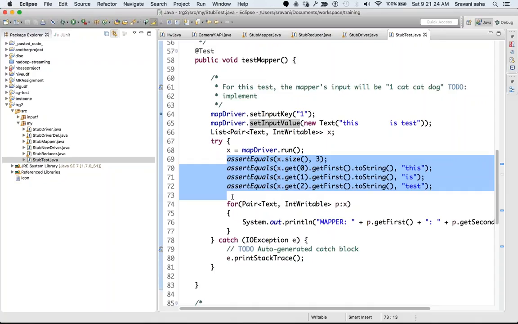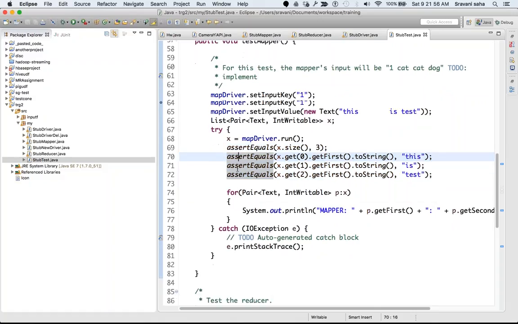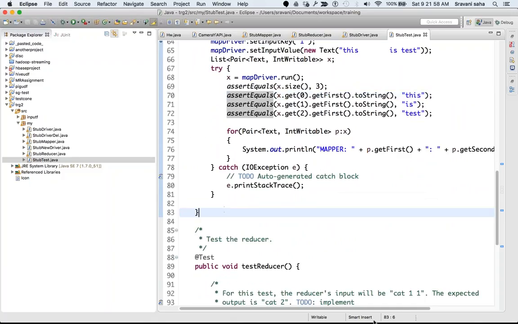For that, the first thing we do is we create these drivers: map driver, reduce driver, and map reduce driver. Then we specify the type definition for each mapper, reducer, and map reduce together. And then for testing we set the map driver some input key and some input value, and then we run the map reduce driver. This is what we do. Make sense to you? All right. Let's try to run it.